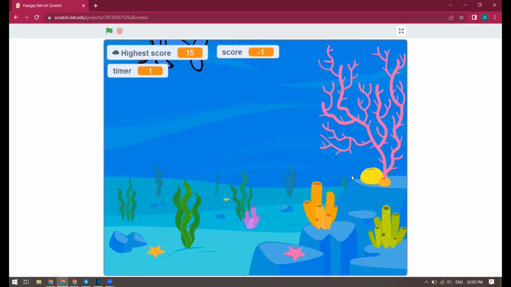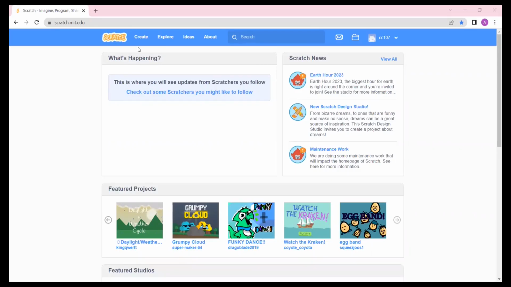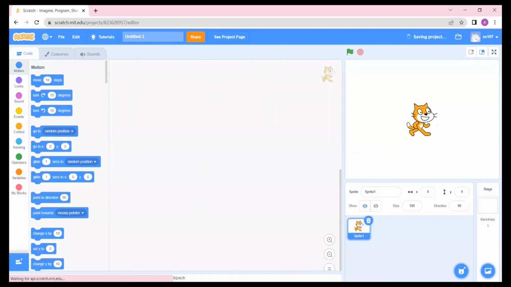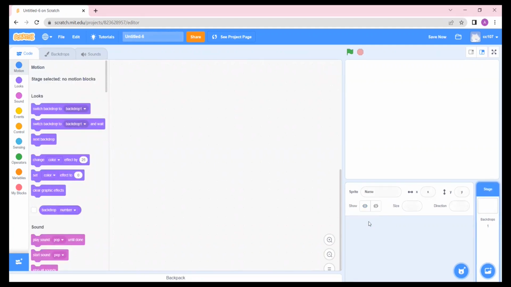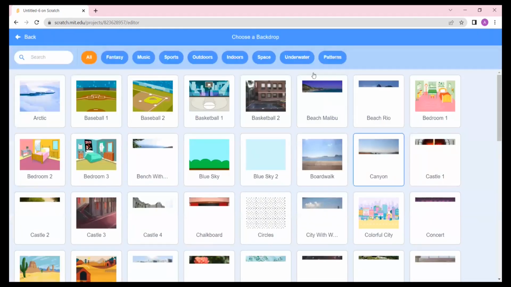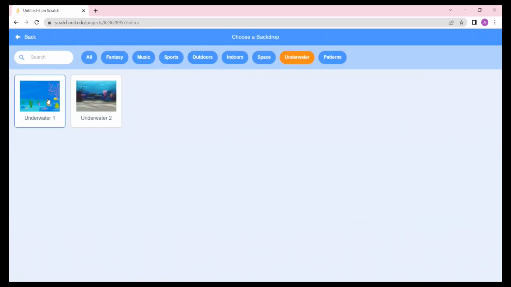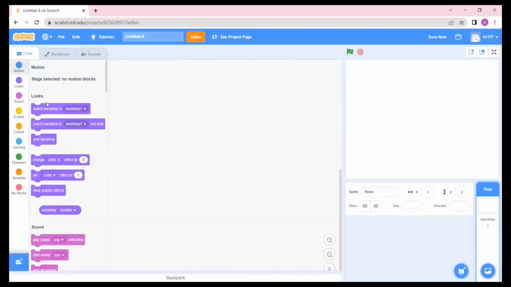I hope you tried creating the project. So now I'm going to start the project. So let's create a new project. The first thing that we are going to do in the project is the designing part. I don't need this sprite over here, so I'm going to remove it. Now firstly I'm going to take a backdrop from here, and here I'm going to go inside underwater, and there are two options. I'm taking the first one. It's your wish, whatever you want to take. I'll take the first one.